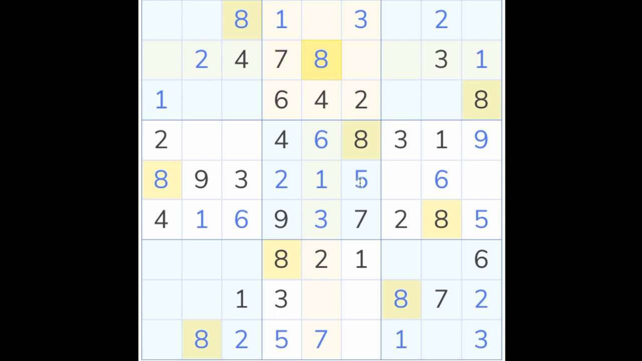This 5 blocks this square, so 5 has to go here. There's only one number missing. 1, 2, 3, 4, 5, 6, 7, 8, so 9 goes there. One number missing in this column. 1, 2, 3, 4, 5. We don't have 9 yet, I think. 6, 7, 8, 9. Okay, 9 is our missing number.